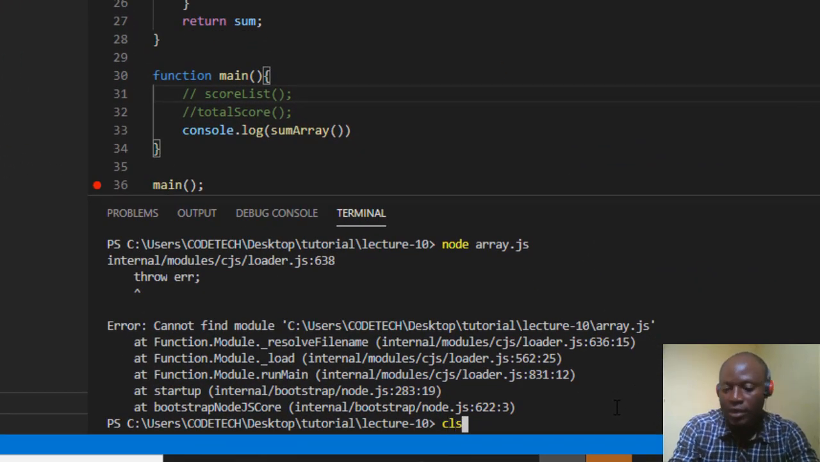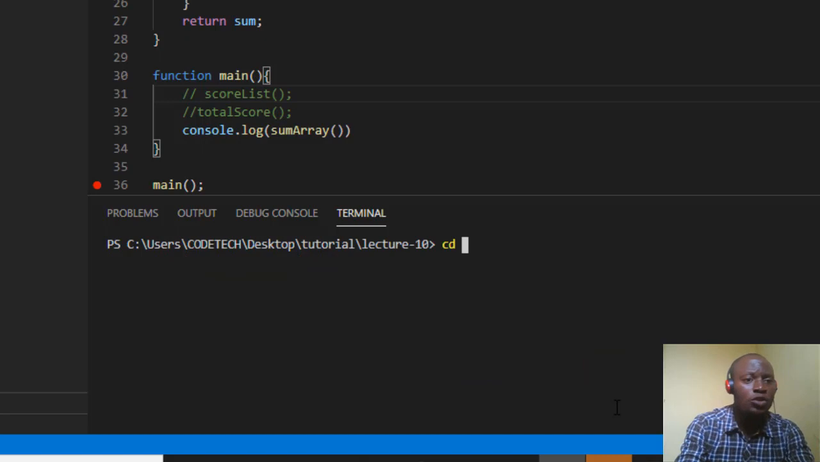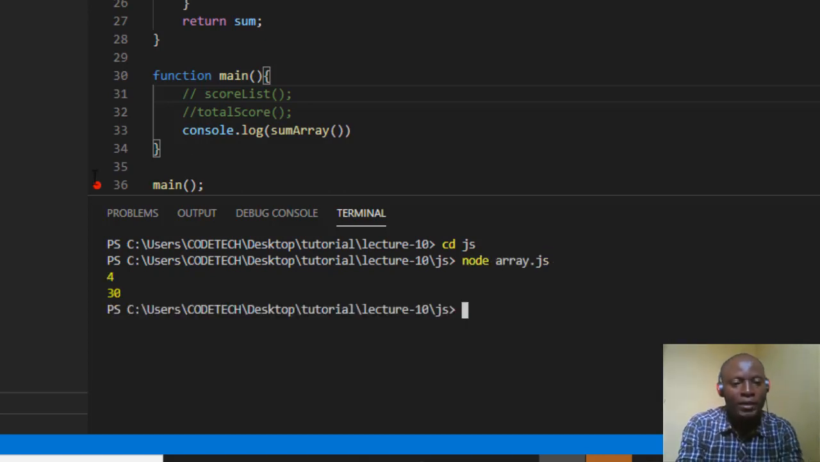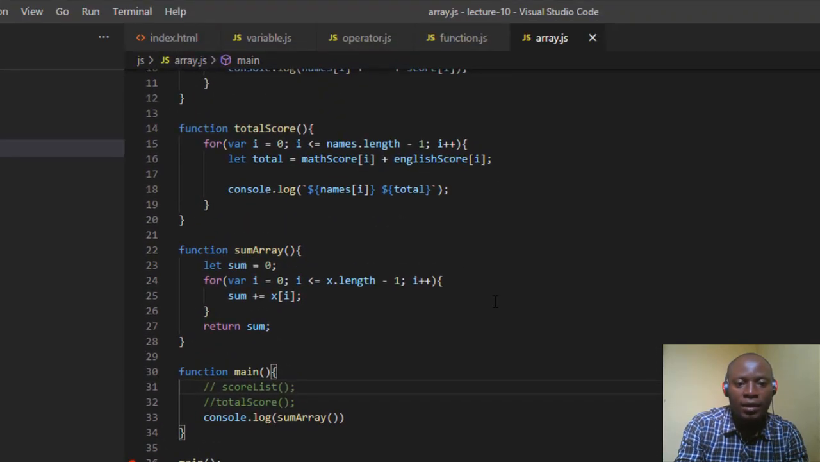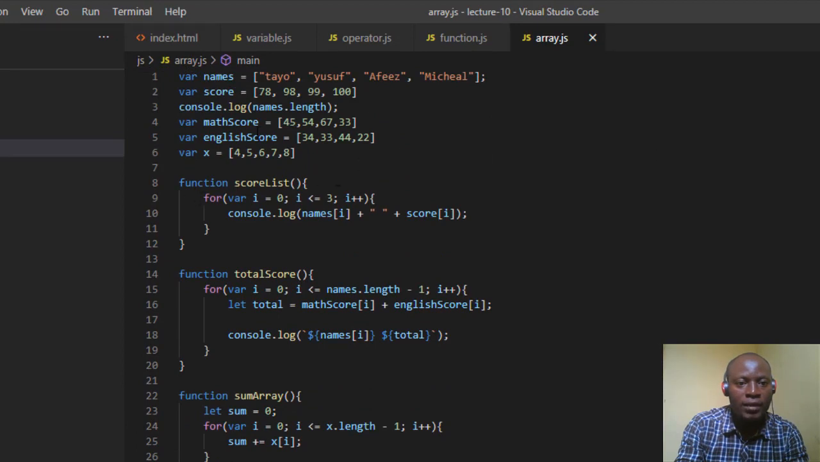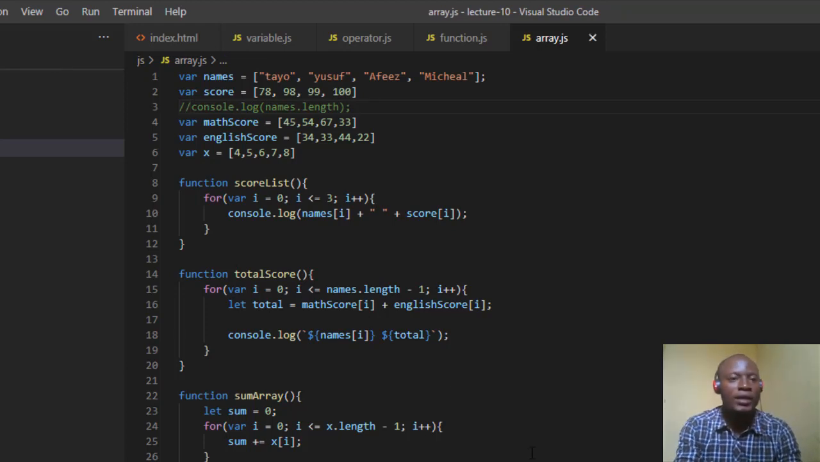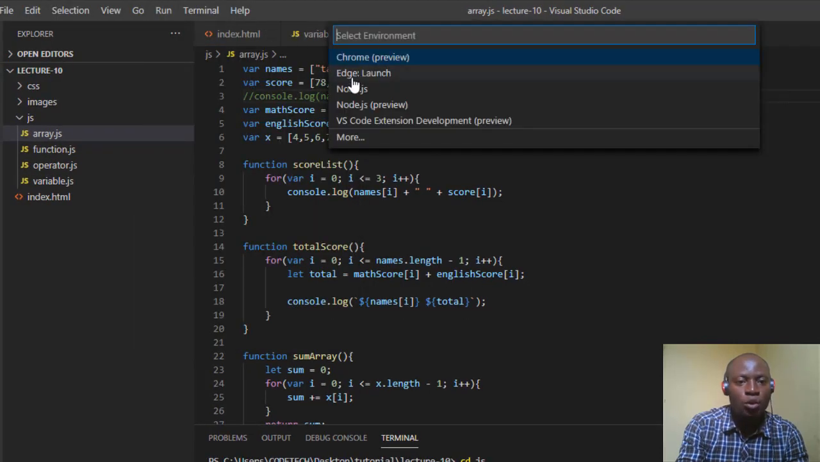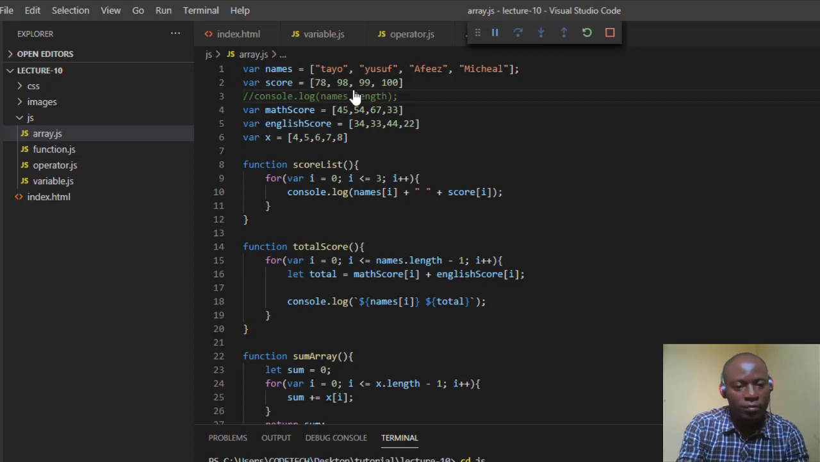So once again, I'm going to hit CLS to clear my screen, then make use of cd to change the directory to the JS folder, then I can now run the code again. Okay, now this is my answer, 30, which of course is very correct. Then I have another console output coming out giving me 4. I think this is it. So let me comment it out. Now let me quickly run it for you in debug mode so that you can get a chance to understand it even better than before.